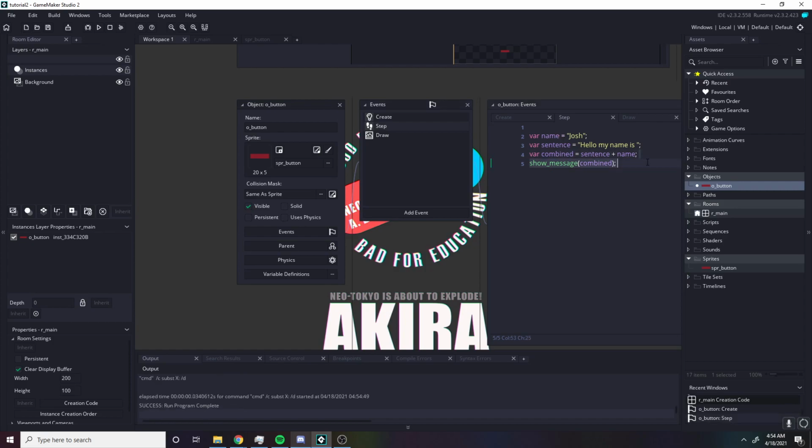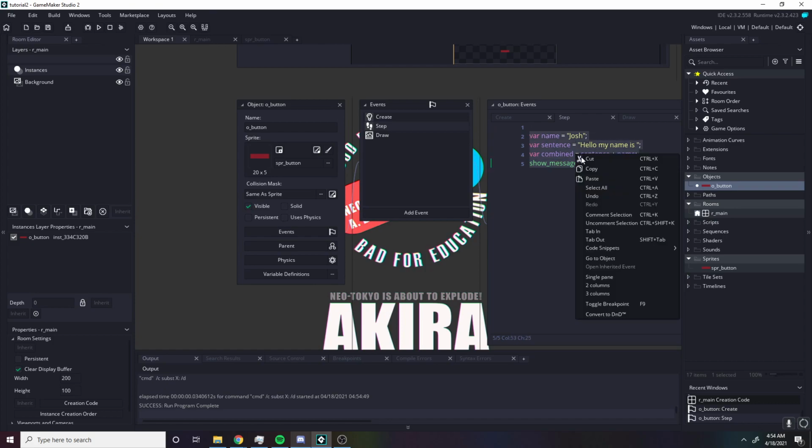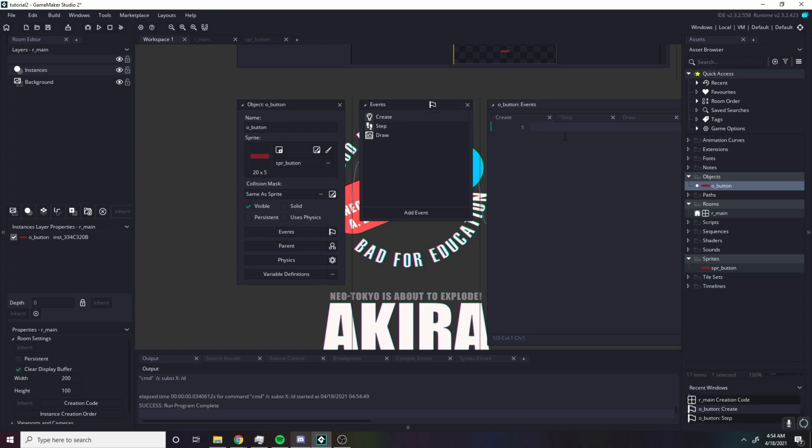Let me do this to the step event, so it's going to happen every frame. Let's switch this to the create. So we can add two sentences to combine them. And I put a space at the end because it doesn't do that by default. You need to add a space if you want spaces in between the end of your sentence and your next one.